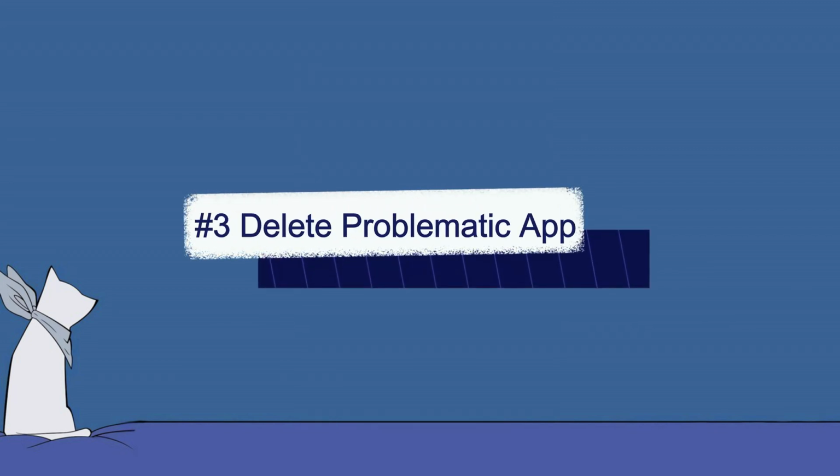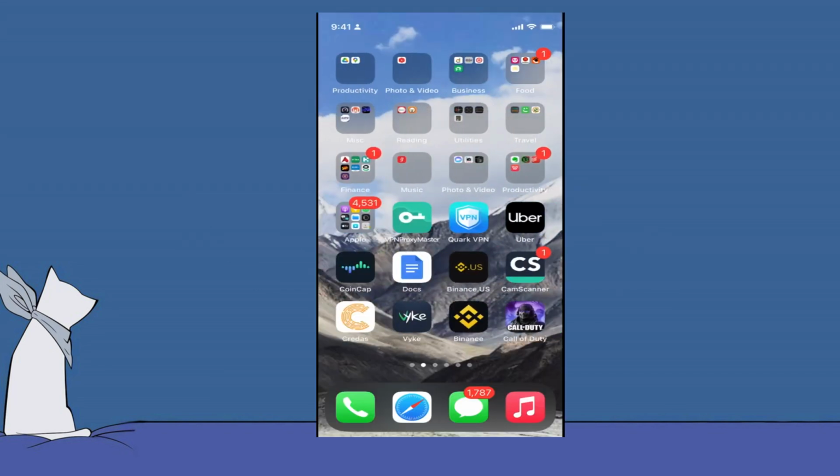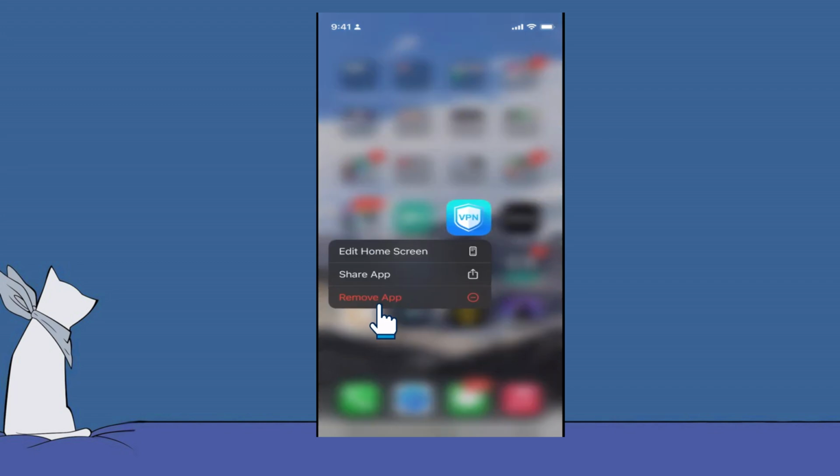Way 3, delete problematic application. Problematic apps can sometimes be to blame for a problem. Try deleting these apps.